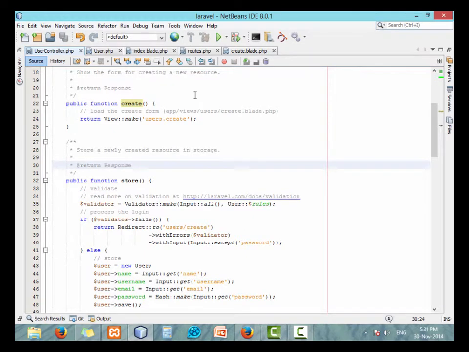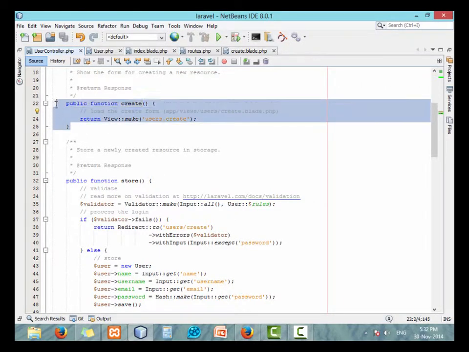Hi, in this video we're gonna discuss how to create a new user by creating a new resource. To create a new user, we should create two methods, one to load the form from the view file and a second to store this form data. So your create method should be as follows. Here we return users.create from the users folder, create.blade.php. Just return this file.